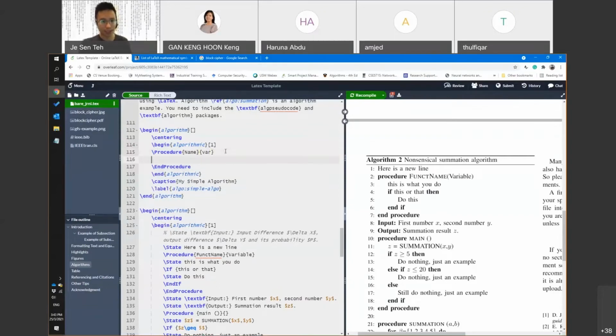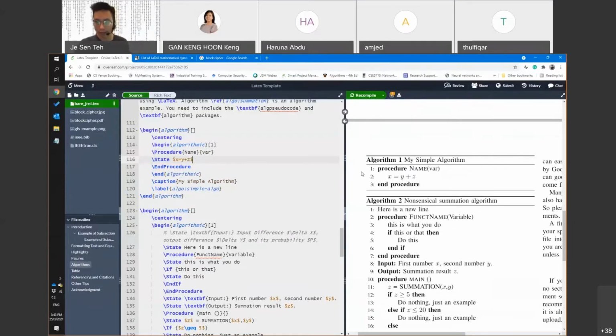Okay, and inside here, that's called state. Let's put in x plus equals y plus z, like that. And here you have created the new algorithm called my simple algorithm with the procedure called name and the variables x, y, and end procedure.